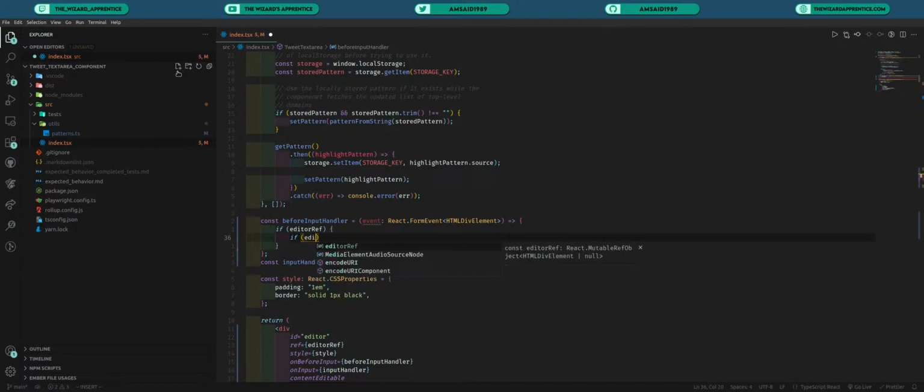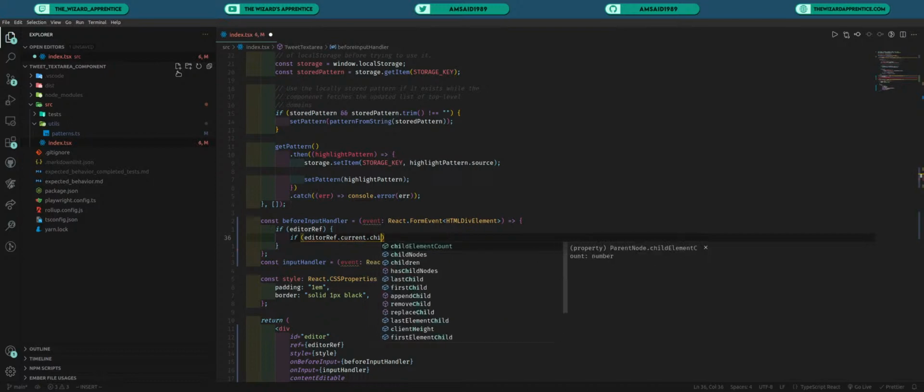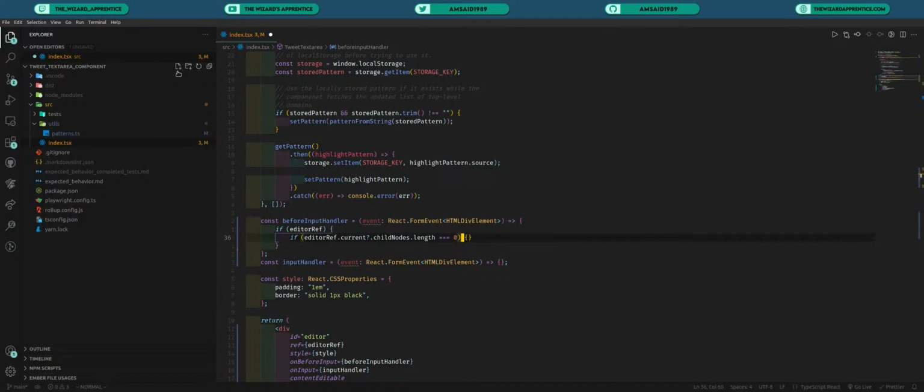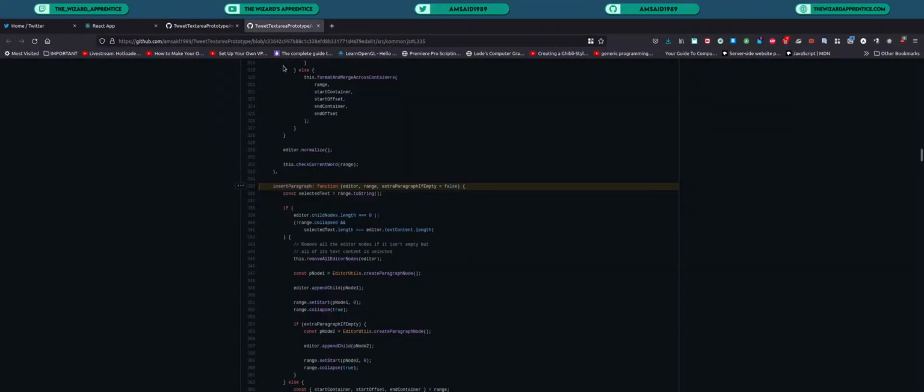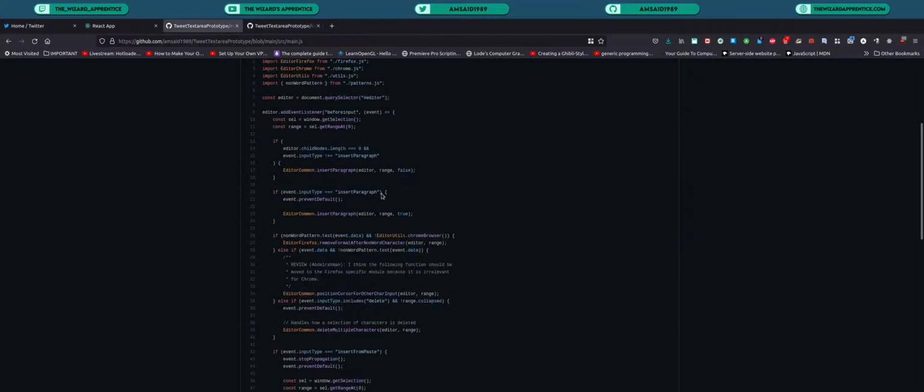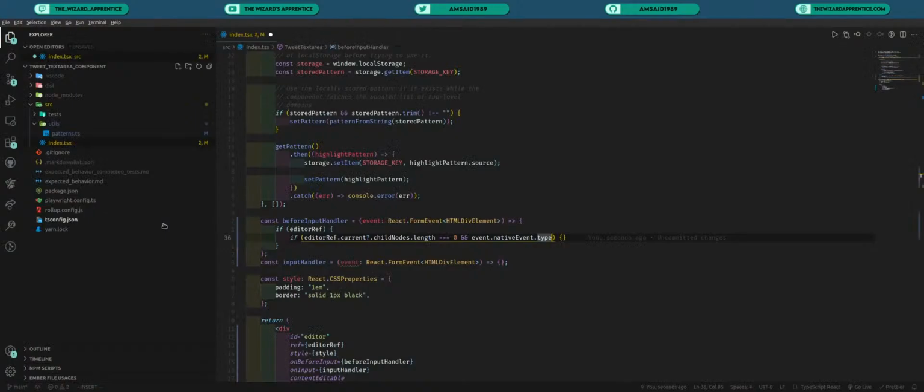So if editorRef.current.childNodes.length equals 0, basically we're checking that if the editor is empty, it doesn't have any nodes, which means it doesn't have any text, and that we are not pressing the enter key. If event.nativeEvent.type, I think, was it type or where is it? Event.inputType.